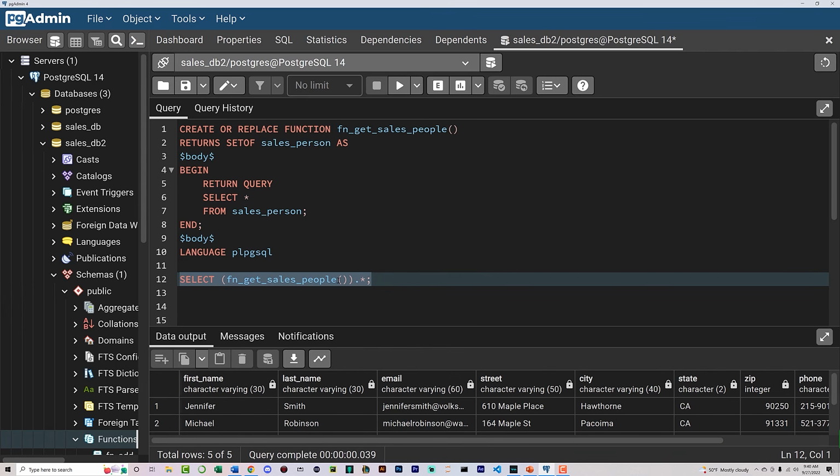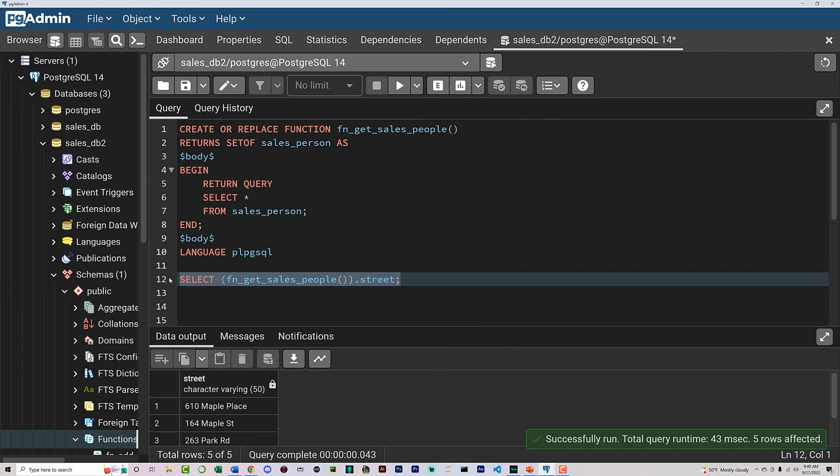And let's say that I specifically want the street or something like that. Let me just go like this and go street. And we'll run it to get an individual cell. And there we go. We got all that also. Okay, so let's go and continue to make this more complicated.